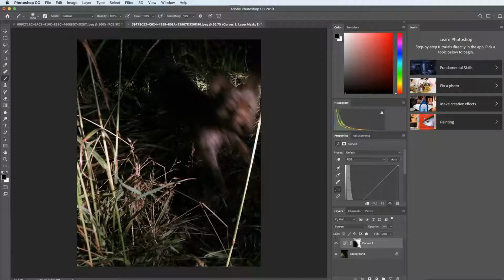So great work here, Kayleen, and just keep at it. You are doing a fantastic job with these settings so far. So keep up the good work.